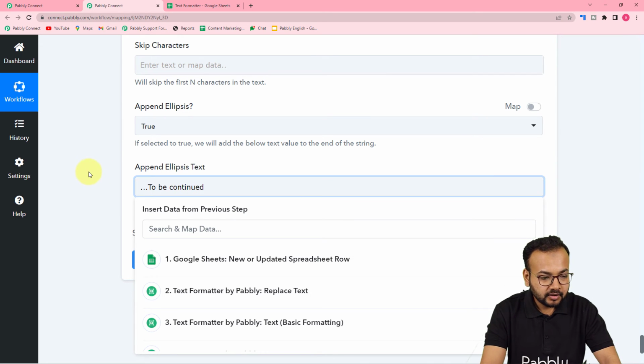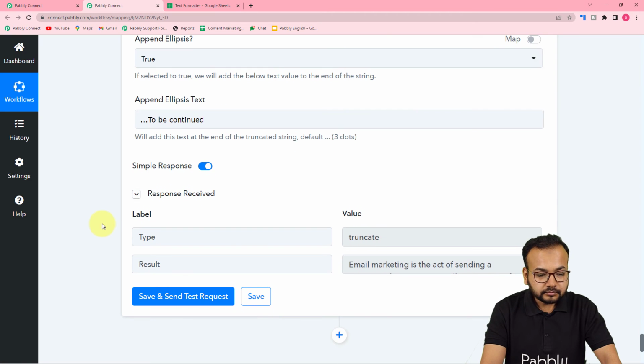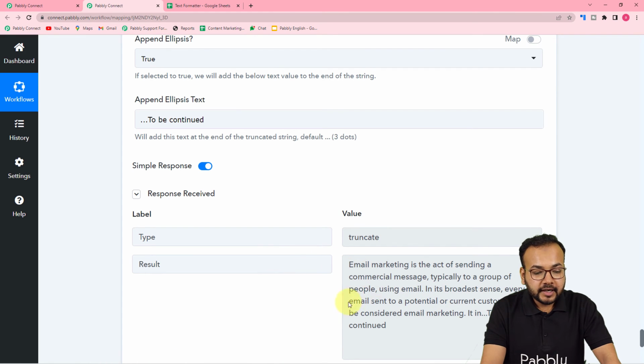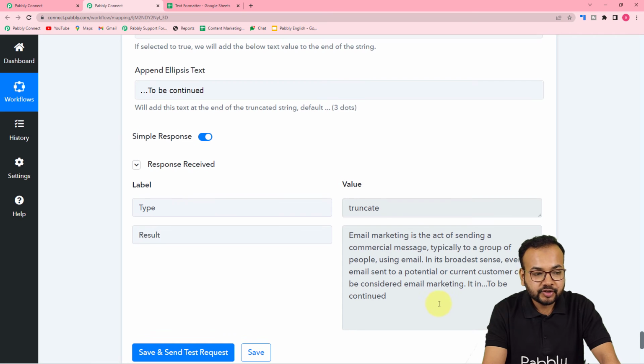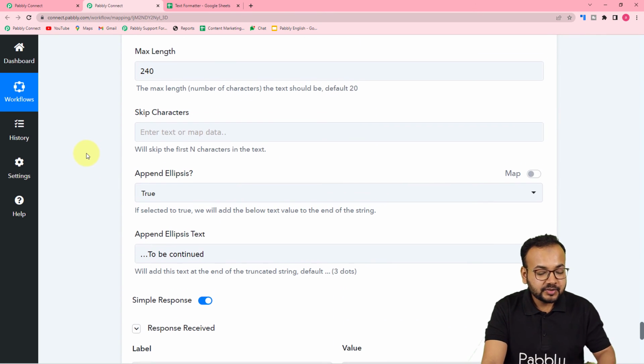Now let me click on save and send test request. Here you can see in the truncated result label, we got the data in the 240 word limit, and at the end it is showing dot dot dot, to be continued. This means the sentence was incomplete, so we have the dots and "to be continued" added at the end of the string. This is how you can create headlines or captions. This is a useful feature.